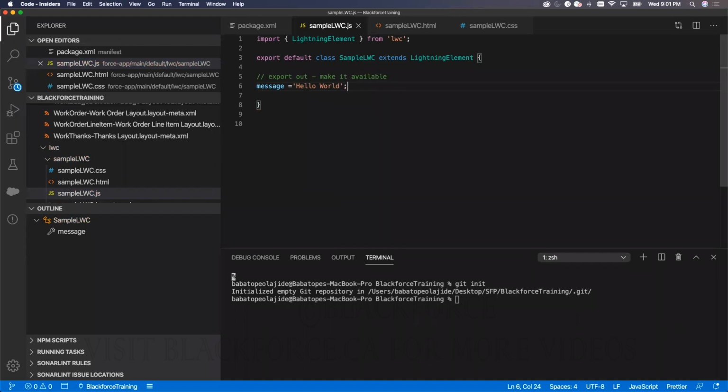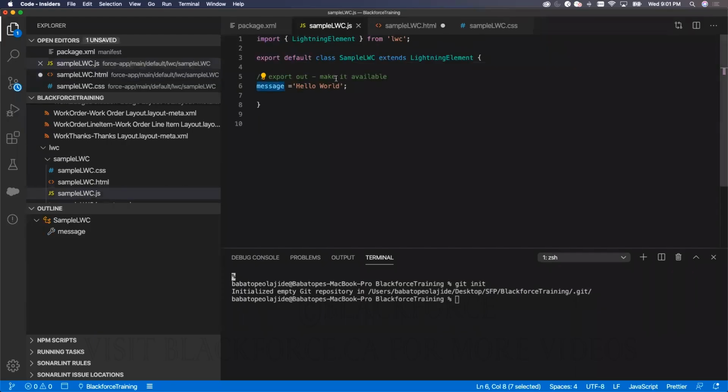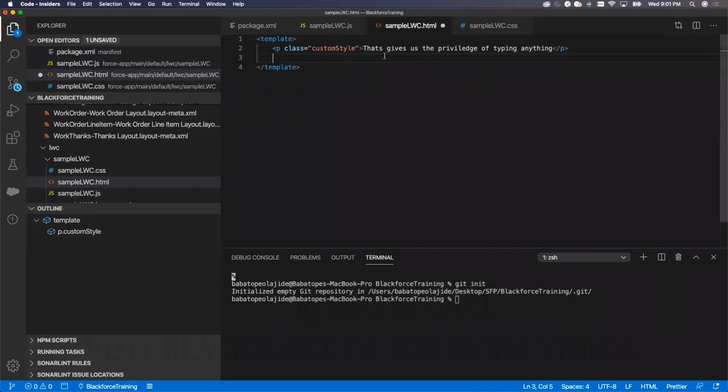Save. Okay? We've created a very simple variable called message, and we've given it a value called hello world. That means message will be available in our HTML, the front end. So in programming terms, this is like a controller, right? And this is like the view, the front end, what you get to see.